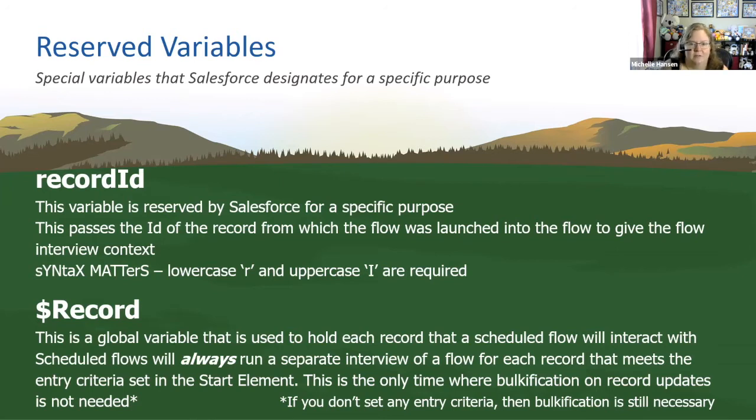This is where you're going to use a variable with the available for input checkmark. That got me a lot when I first started with Flow. I used to check both of them, available for input and output, all the time. It's not necessarily needed until you actually need to pass something from outside of your flow into your flow, like this recordId. So the other one is $Record.